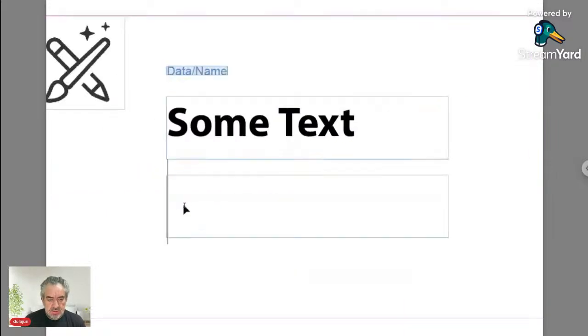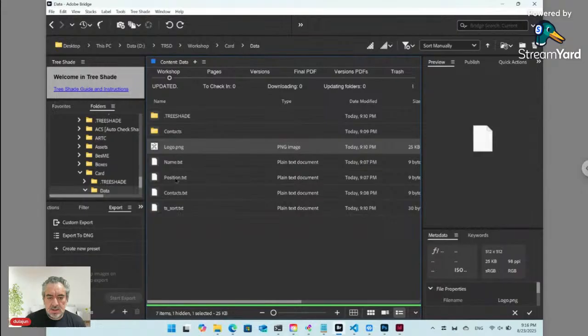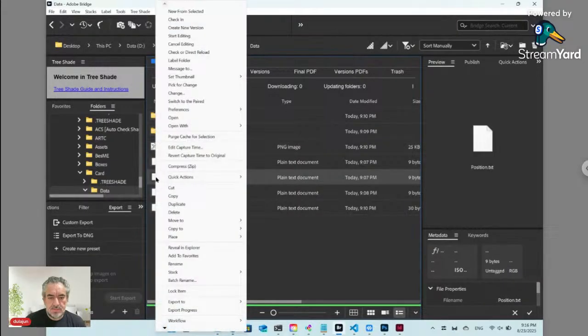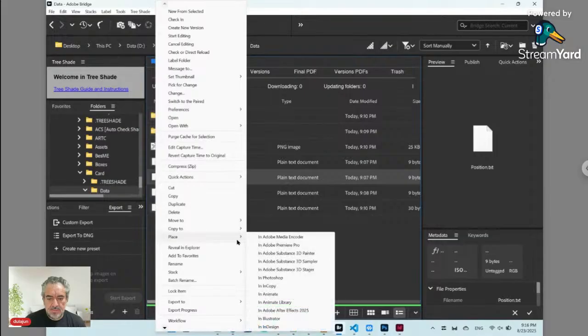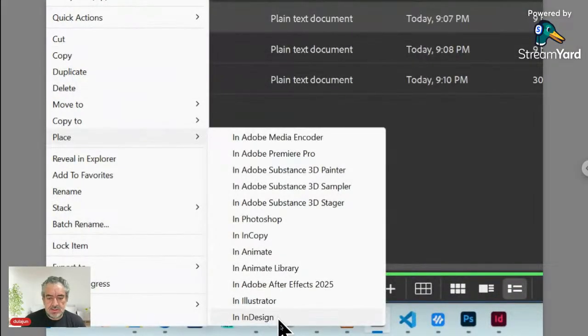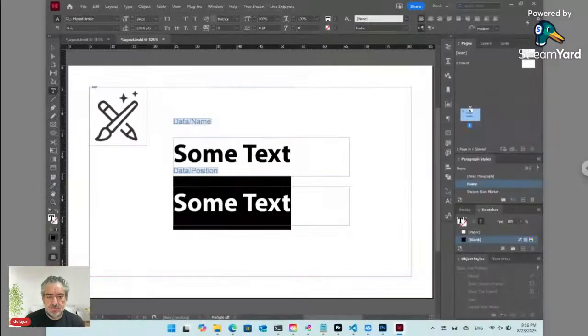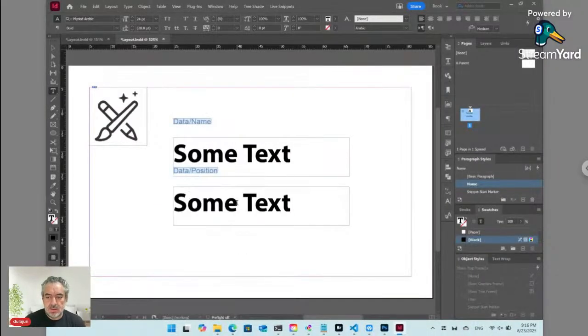And while the text cursor is inside, you can right click on position and select place in InDesign. Now it's automatically placed, so there's no need to write the relative path. Okay. Now here we need to change the paragraph style.